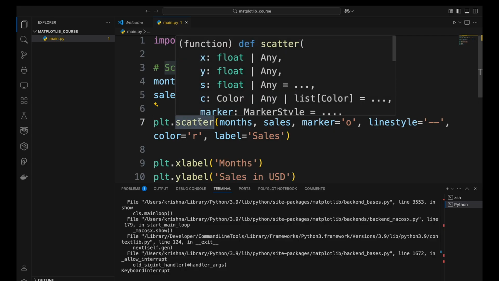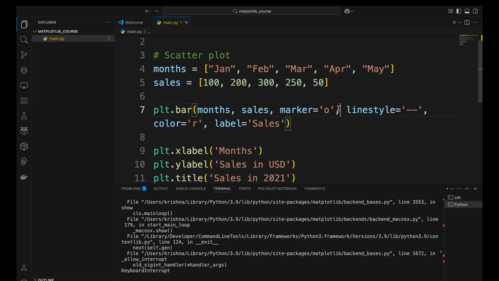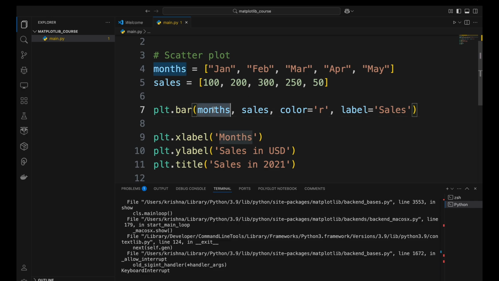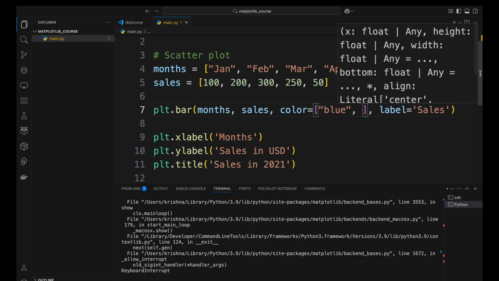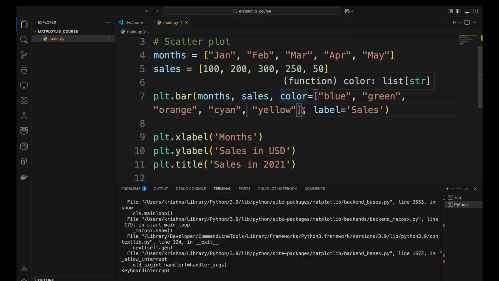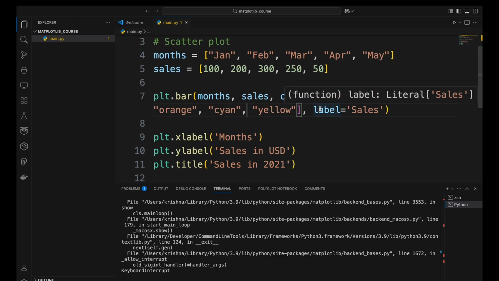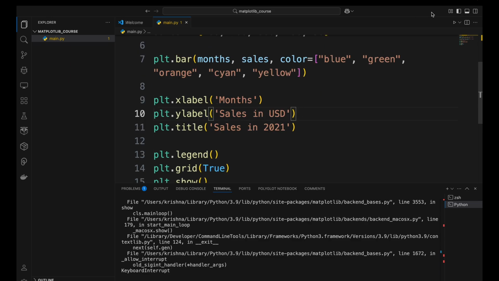So I'll just change this to a bar and remove this marker O thing and remove line style. So now we can have these two in the X and Y axis, and then the color should be equal to an array where we can set several values for each month. So there we go, we have 5 colors right here, and let's remove the label from here. Awesome, now we can just run this once again.